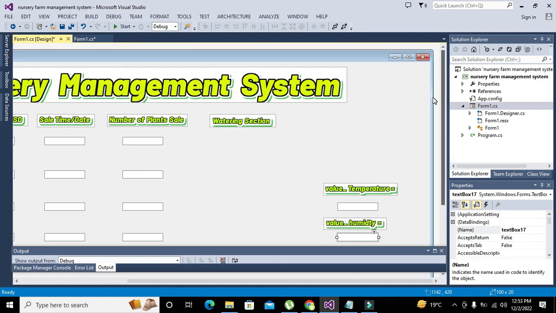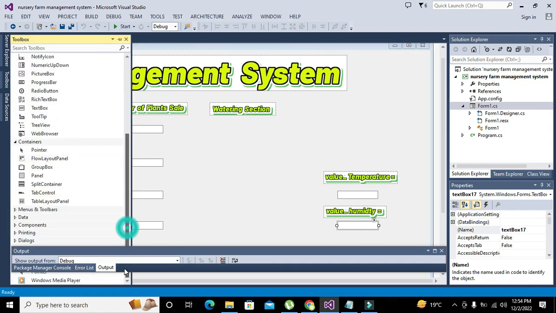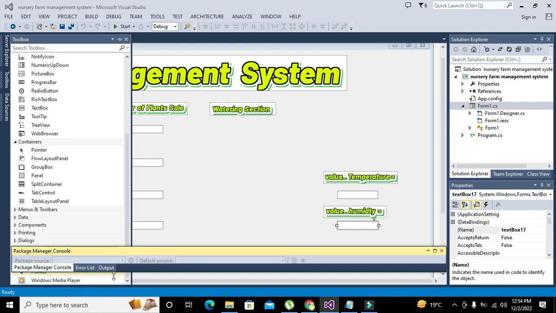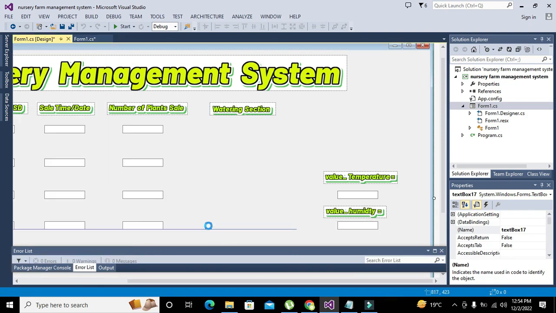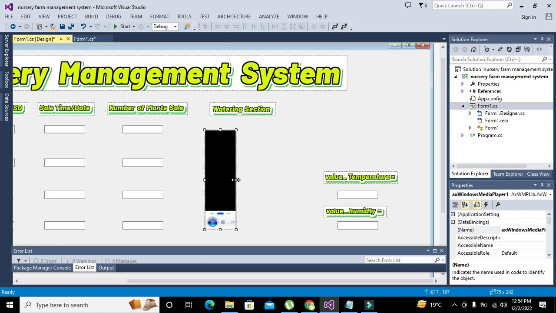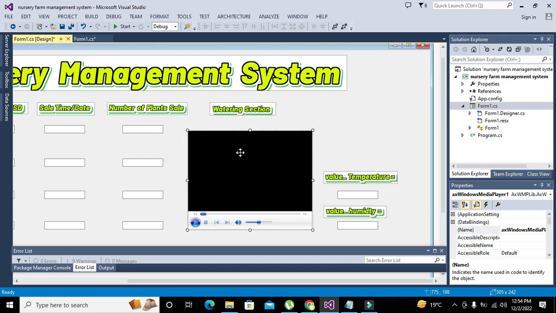We also need to do one more thing. We also need to go to the toolbox, and take out this Windows Media Player. And if there isn't any Windows Media Player section in your program, how can you get that?